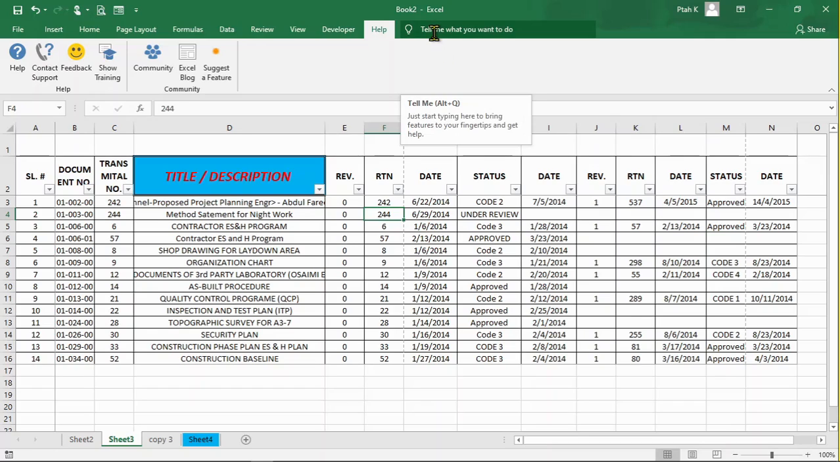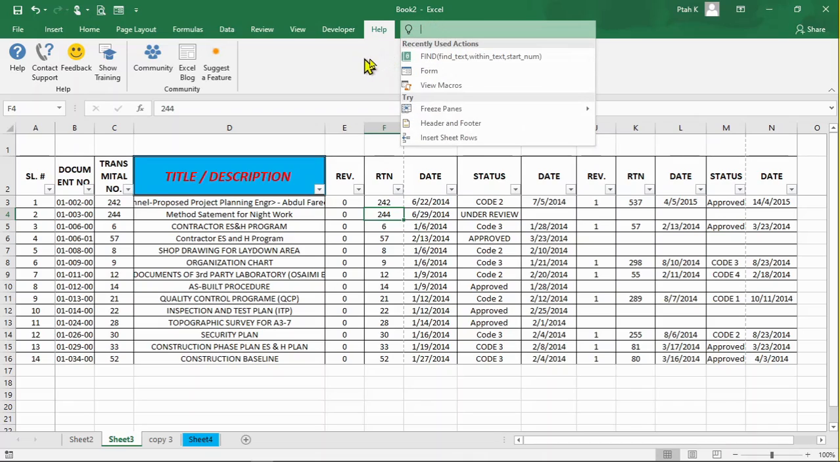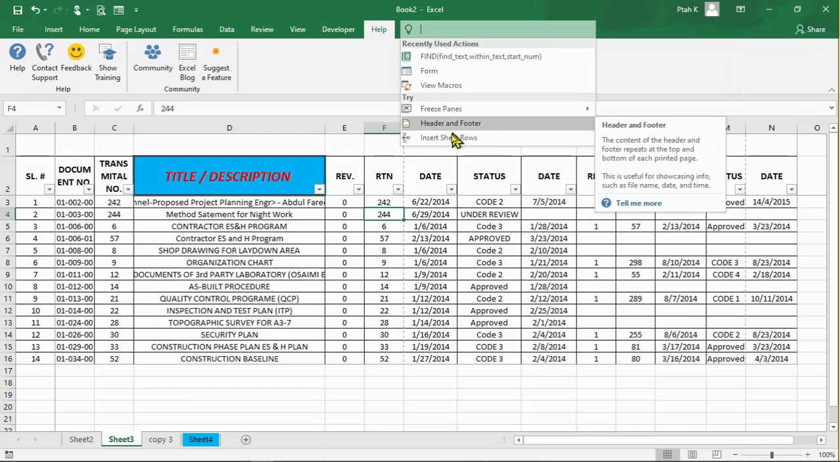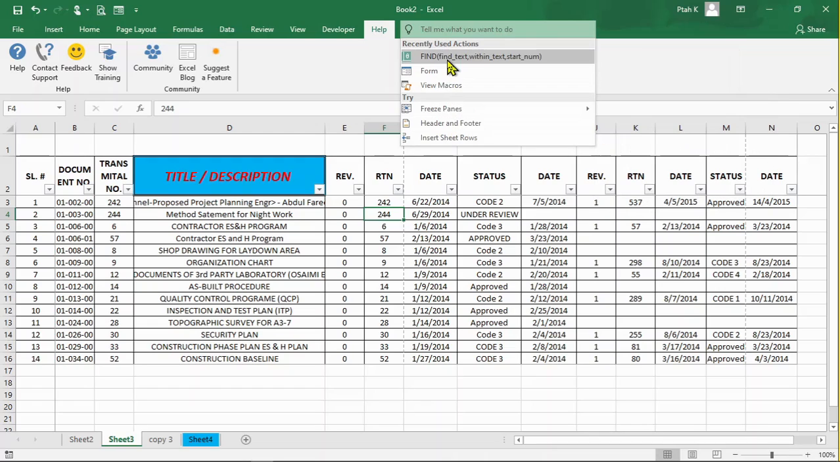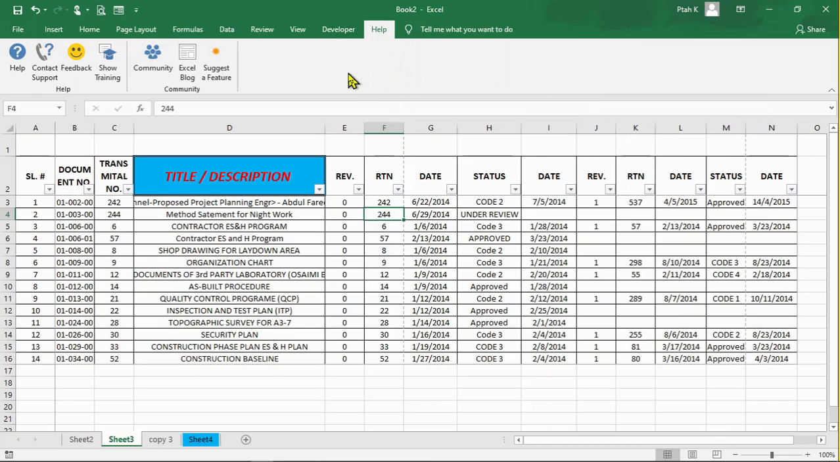And if you want to find anything within your file, you can click here, tell me what you want. That's what it says, find. It also shows you the recent tabs or the icons you have clicked. So that's the last tab. So join me for the next. This is part 1 for basic Excel, explaining about tabs.